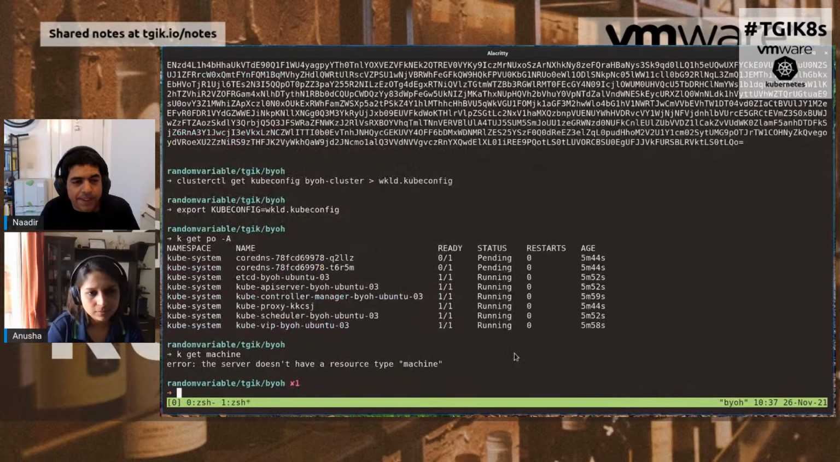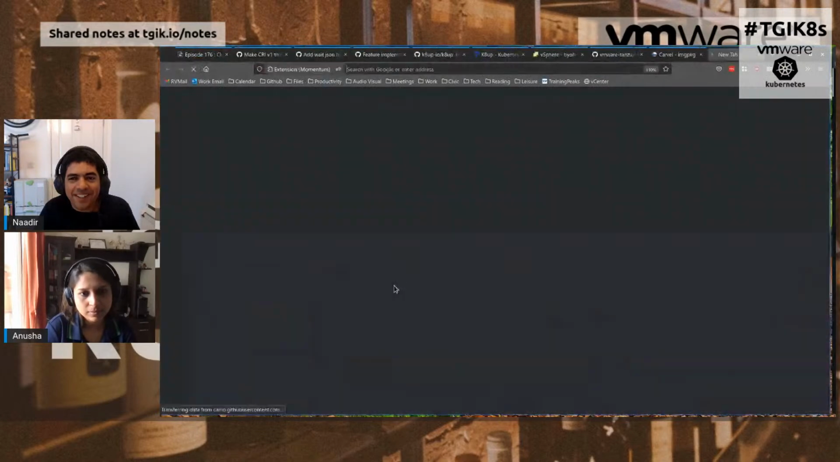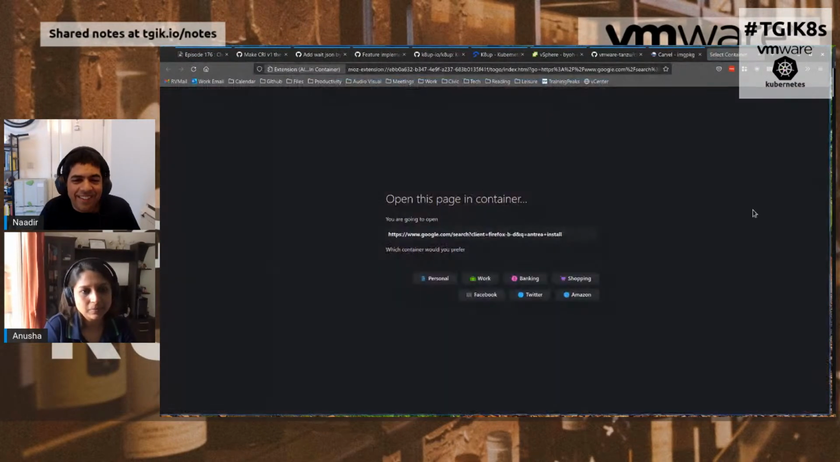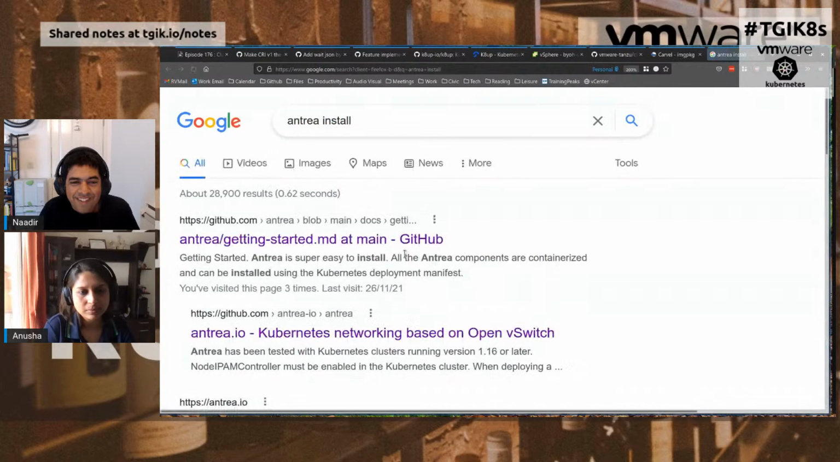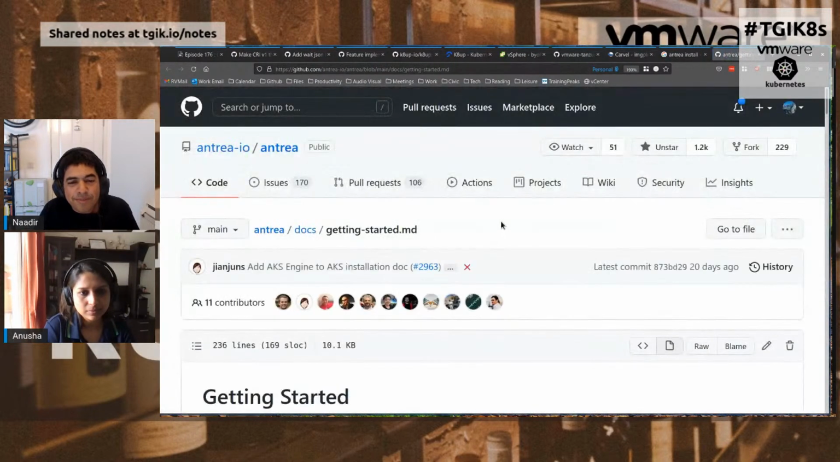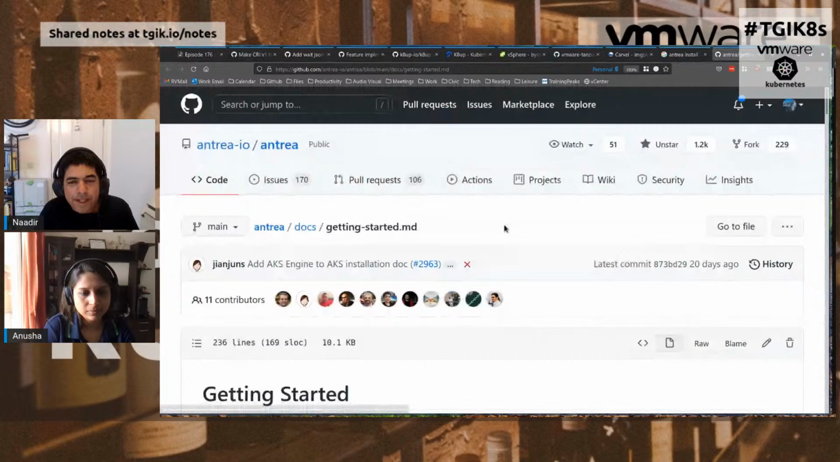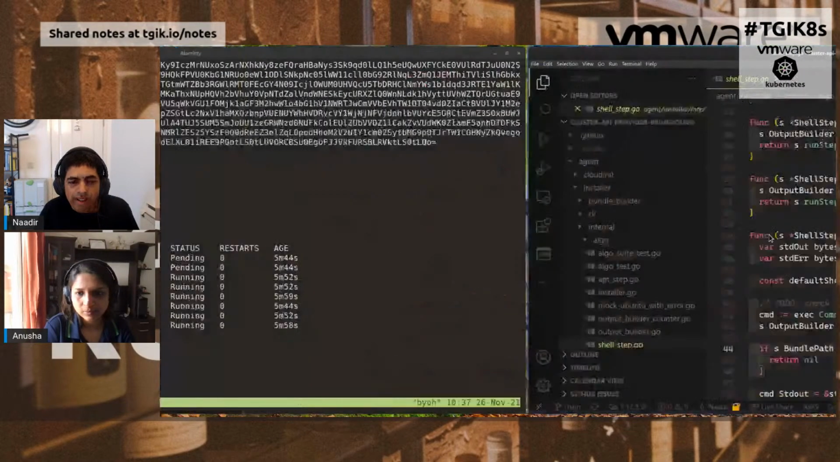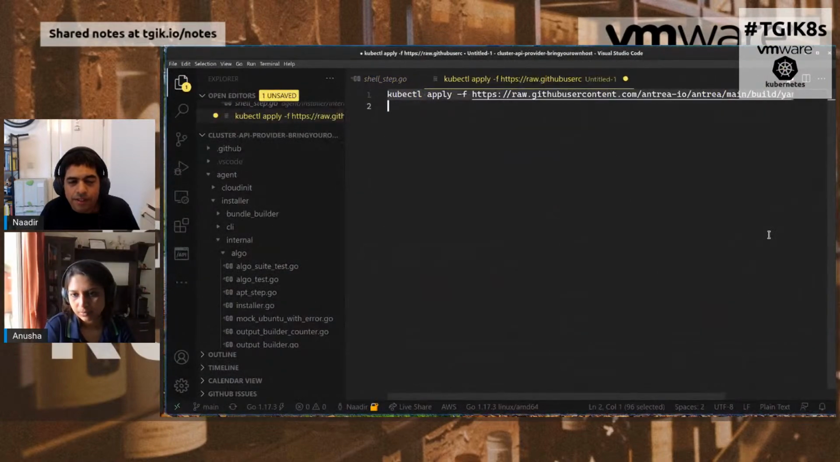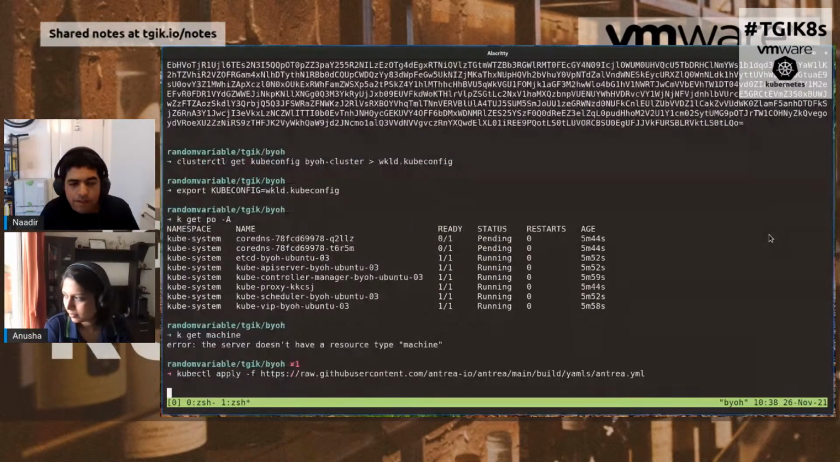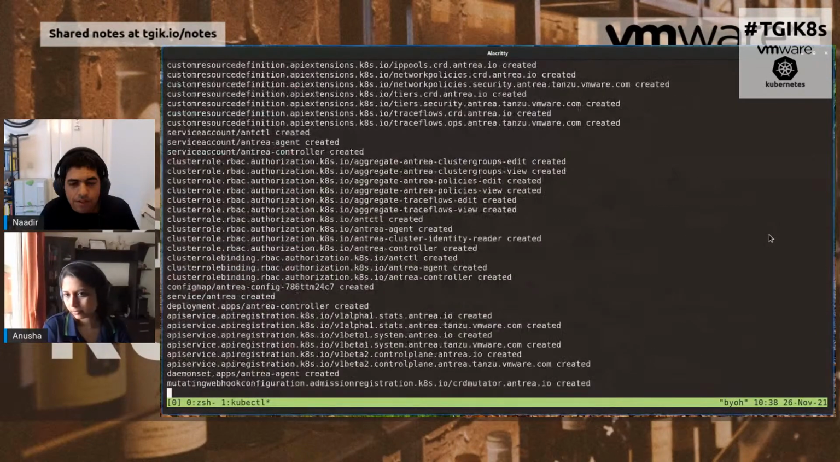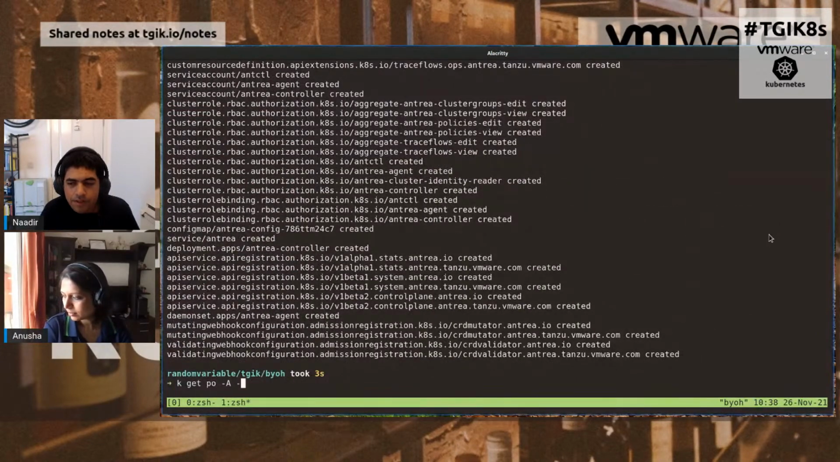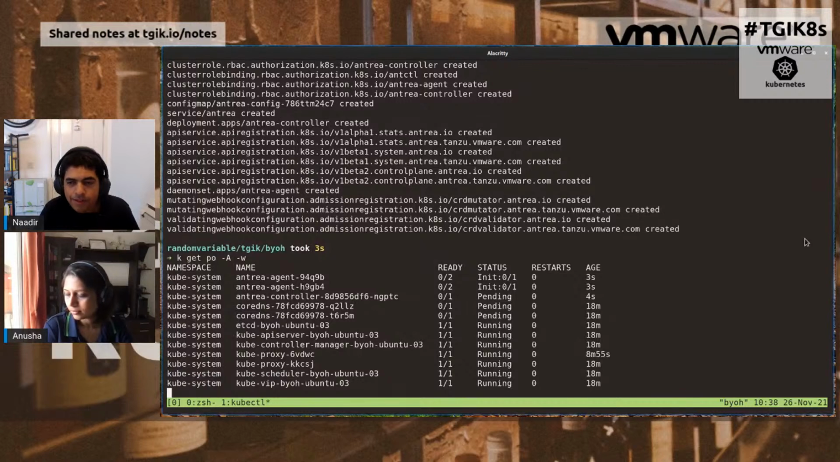Actually, just for completeness' sake, let's install Antrea, the CNI. Hopefully I didn't mess up the pod CIDR thing, so it actually works. Wait for that to finish and then delete.